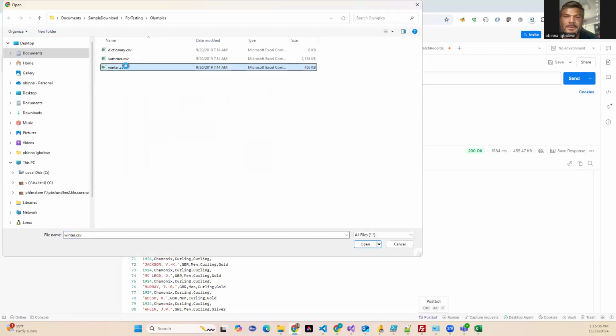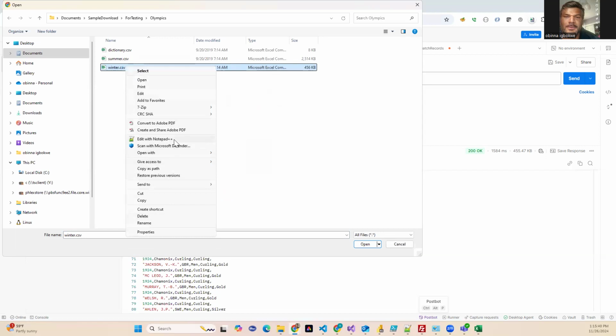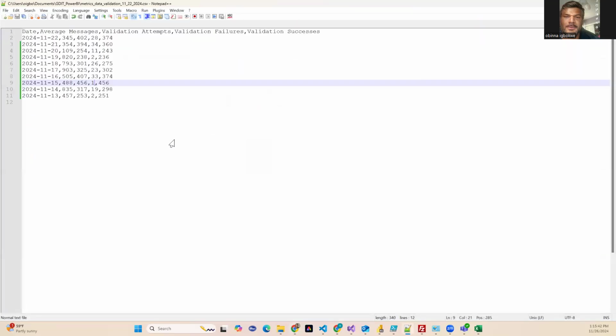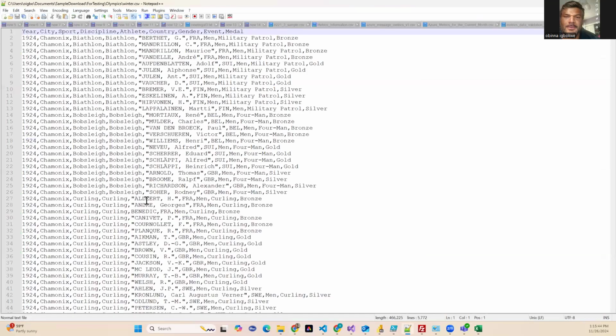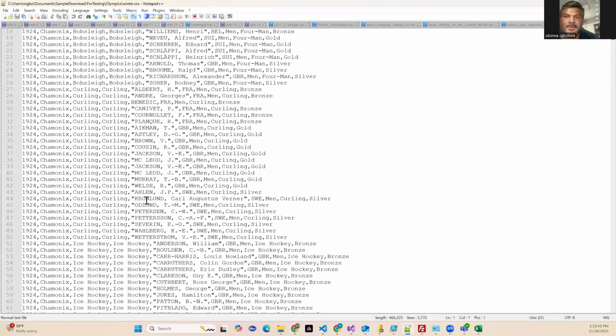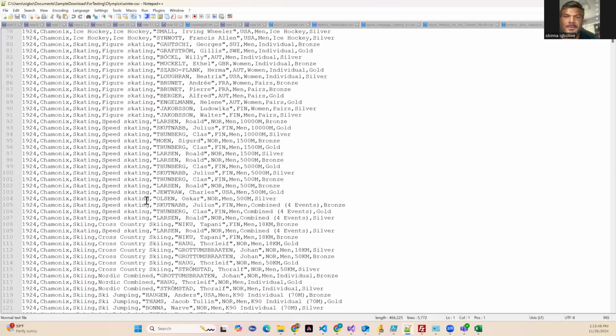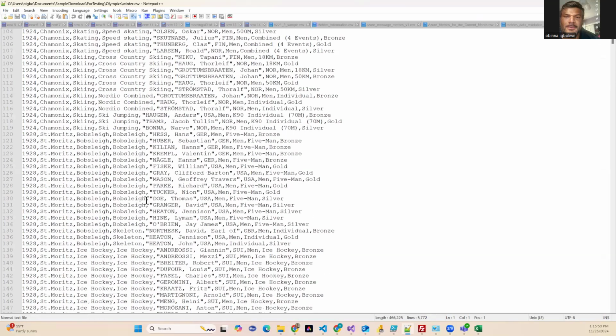Let's open it up in something like Notepad, so let's open this up in Notepad++, just to give an idea of what the file is. This is basically a comma separated file. The expectation is that a client is going to be uploading comma separated files of specific data.